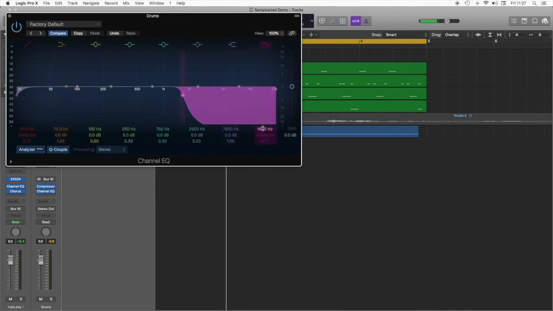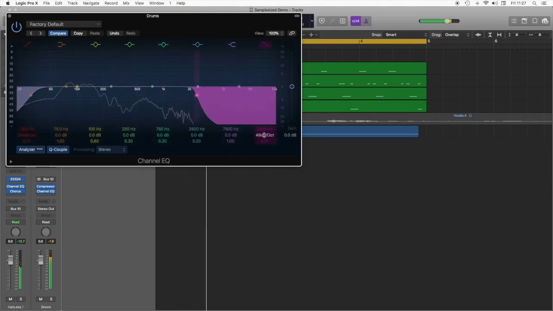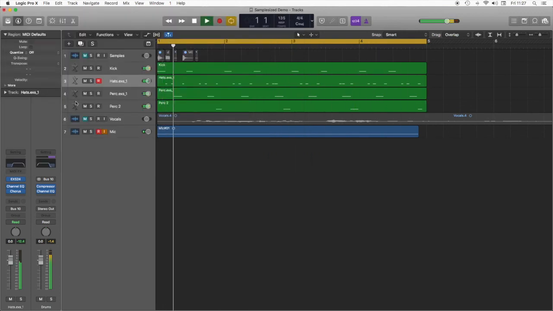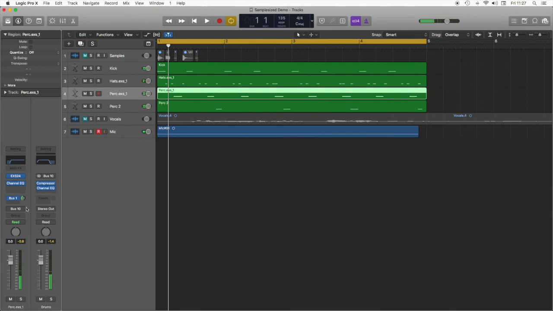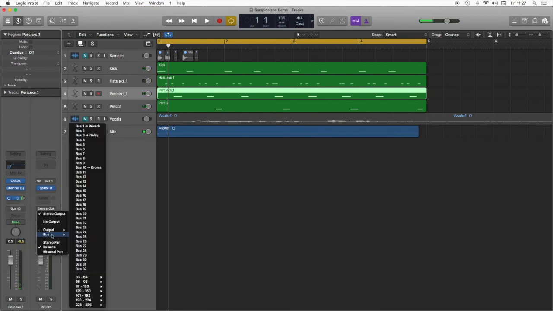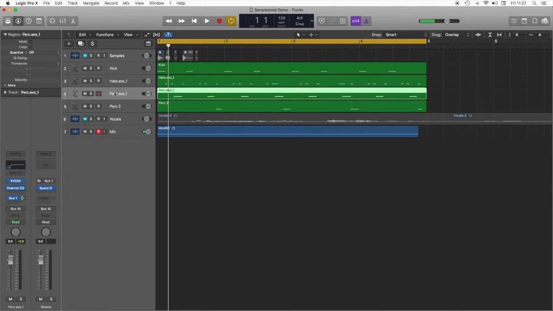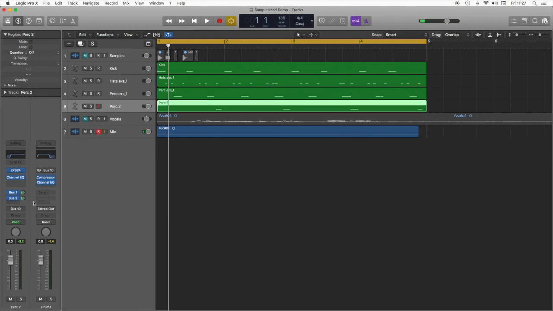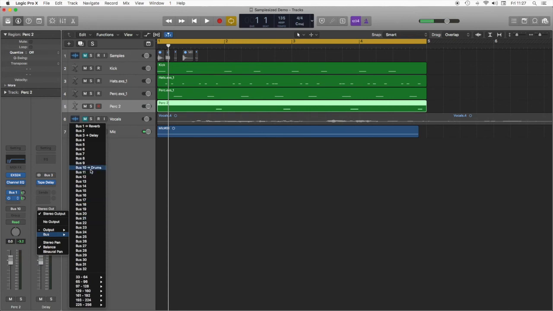I'm going to chop some of the EQ off this drum bus. And make sure I send my reverb and delay bus to this drums as well, just to get the same EQ effect. And there we go.